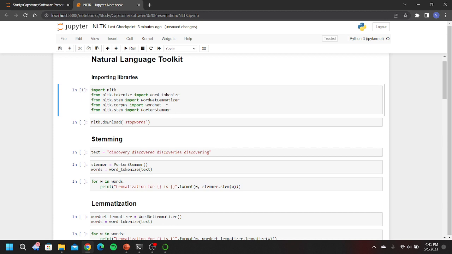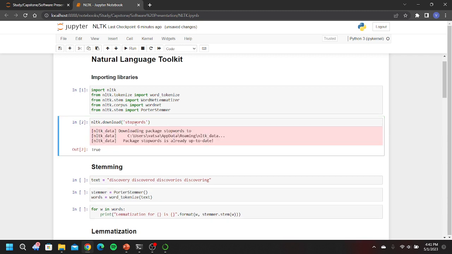Okay, suppose we want to work with word tokenize and it's not installed in your environment. Then what we can do is just run nltk.download. I'll start with it. Suppose we want to download stopwords, so we write stopwords inside the parentheses and click enter. So it's going to do all this stuff.